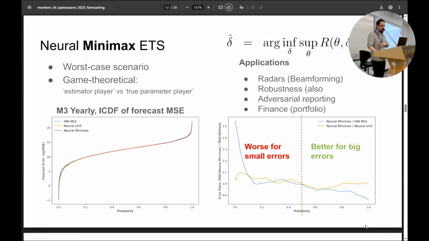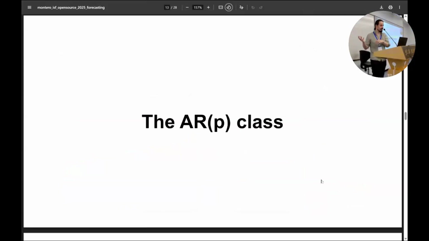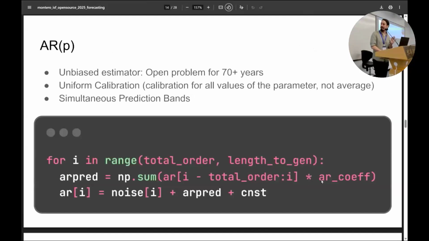But when we start moving into the bigger errors in the error distribution, then the minimax is performing better and better. This is a very interesting problem. So just to open your mind a little bit, I believe these are things that, after this talk, are relatively easy to do with a neural network, and very difficult to derive analytically, at least with my limited mathematical analysis capabilities. And now we go into the AR(p) class. This is just to motivate that I think it's important and pretty exciting.